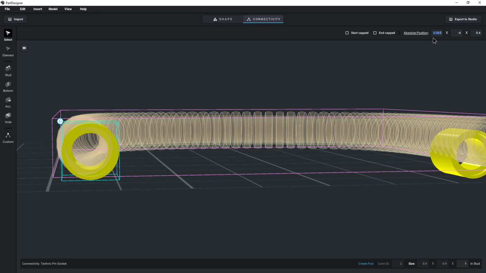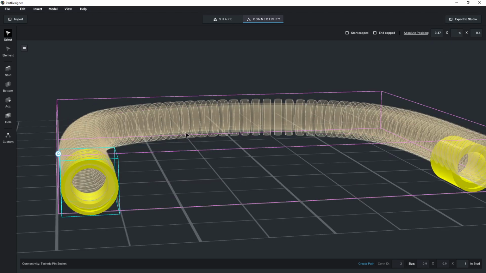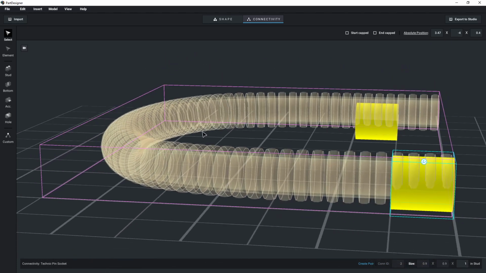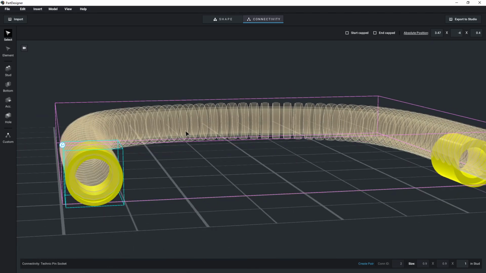And so this is 3.5. 0.4, oops, 0.4, 0.5, 0.46, 0.47. 0.47 seems about right. How does it line up at the front? It's a little far forward, but I think that's okay with this one.